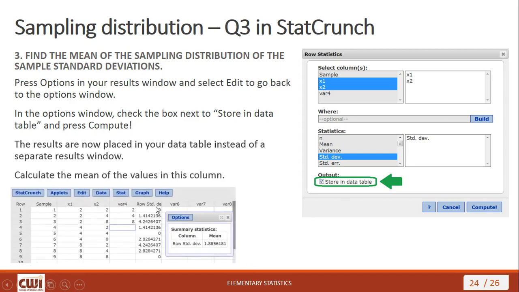So notice here how instead of a separate results window, the data is placed right here with the rest of the original data that was used to make these calculations. This is important because now that I have these numbers in the data table, I just go back up to Stat, Summary Stat, Columns, and select the mean value for these values here, and here we get the same number that we got in Excel. So it gets you to the same spot, but you have to go through an extra step to get there.